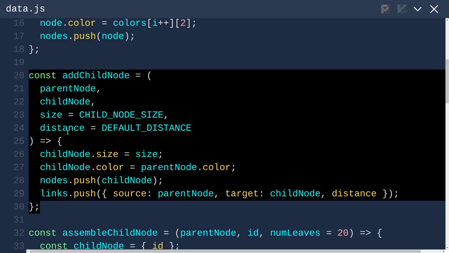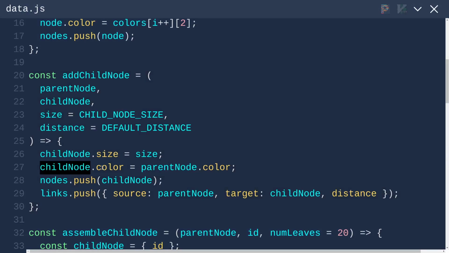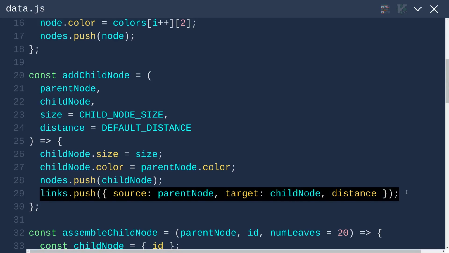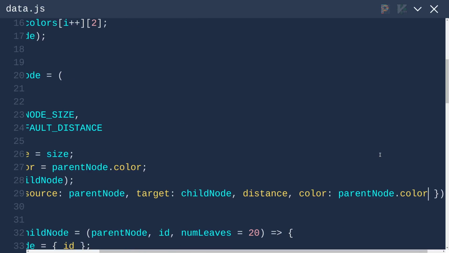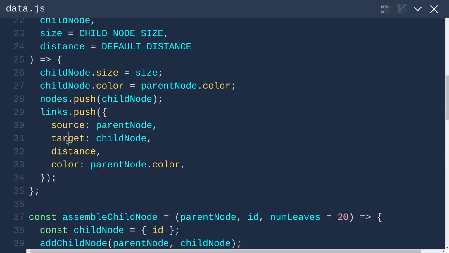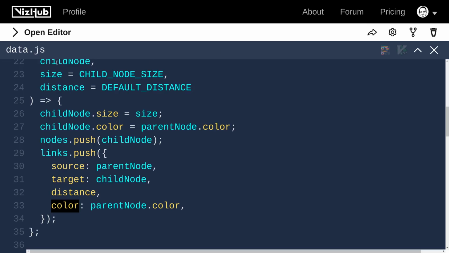Alright, so in add child node, we're assigning the color of the child node, and we're also adding this link. We can just take parent node.color and assign that to a new property on the links we can call color. So color is parent node.color, then format that with prettier. Now we can access color on each and every link object.